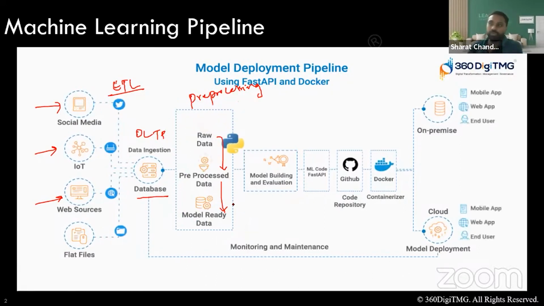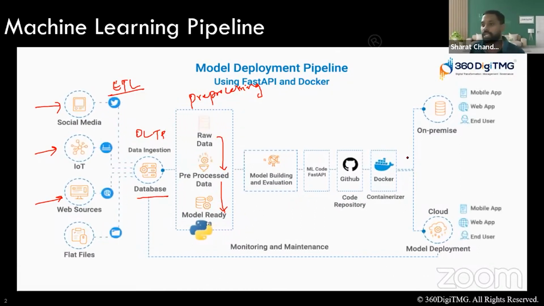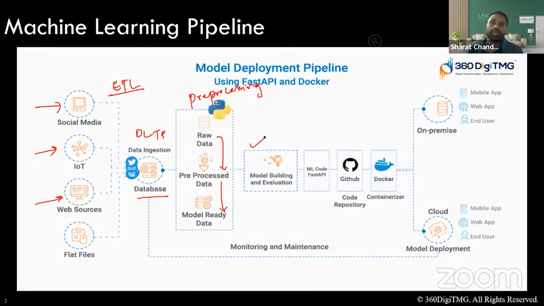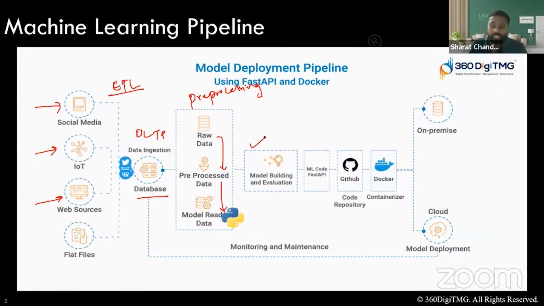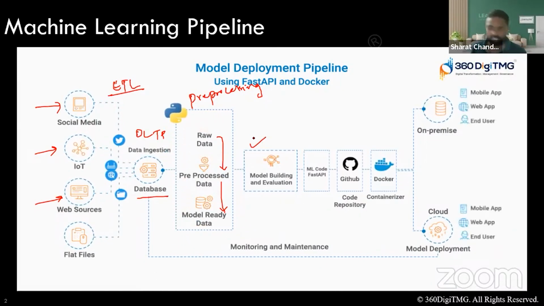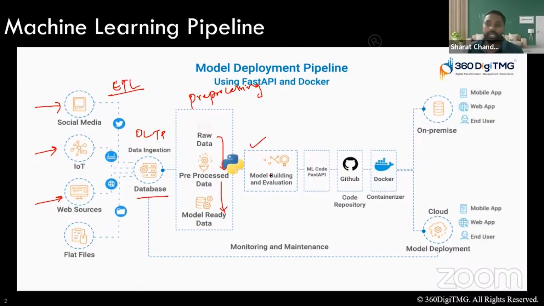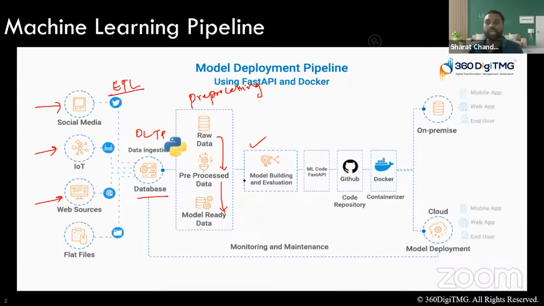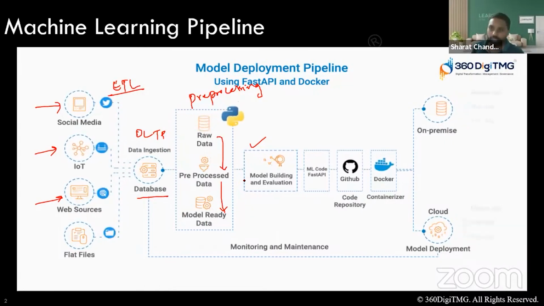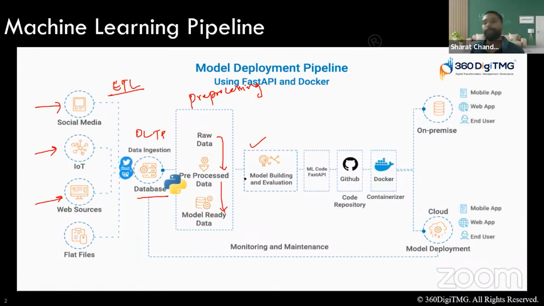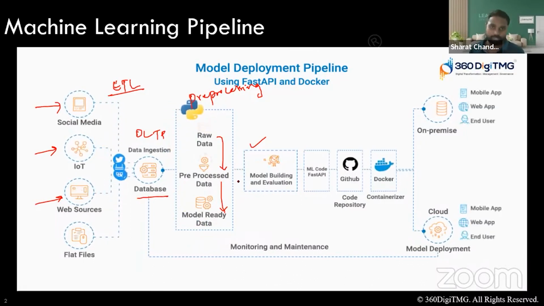This is part of your CRISP-ML(Q) methodology. Post this, we will try and build the machine learning models. These could be regression or classification-based models, depending on what we are trying to achieve. And once the vanilla model is developed, we will try and evaluate it and improve it further by using various parameter optimization techniques, right?